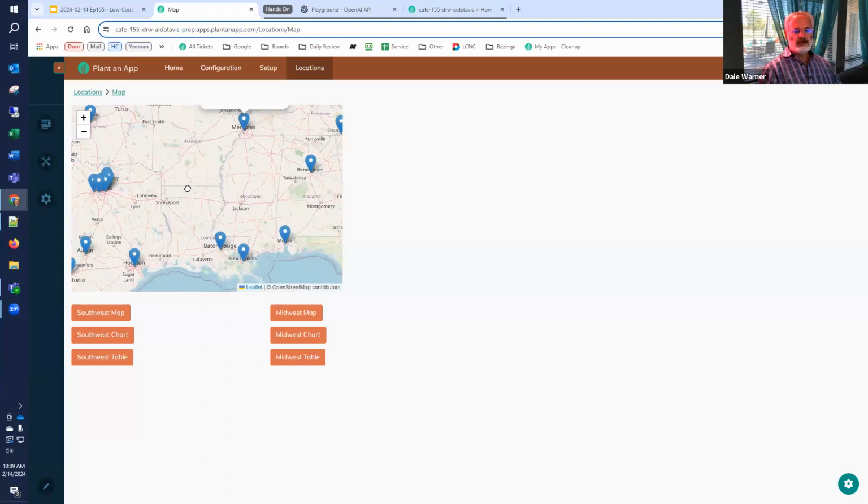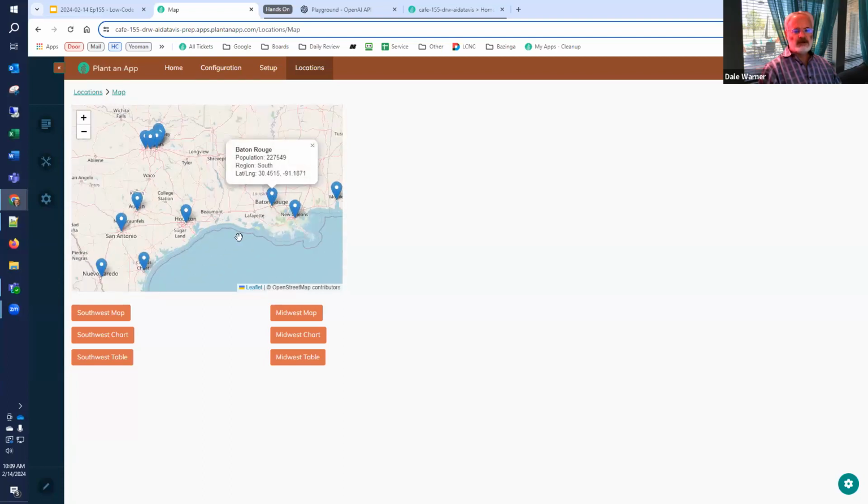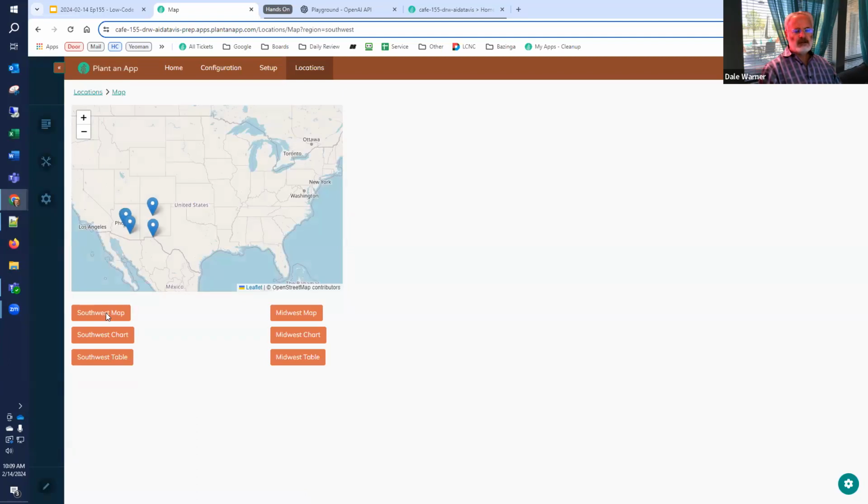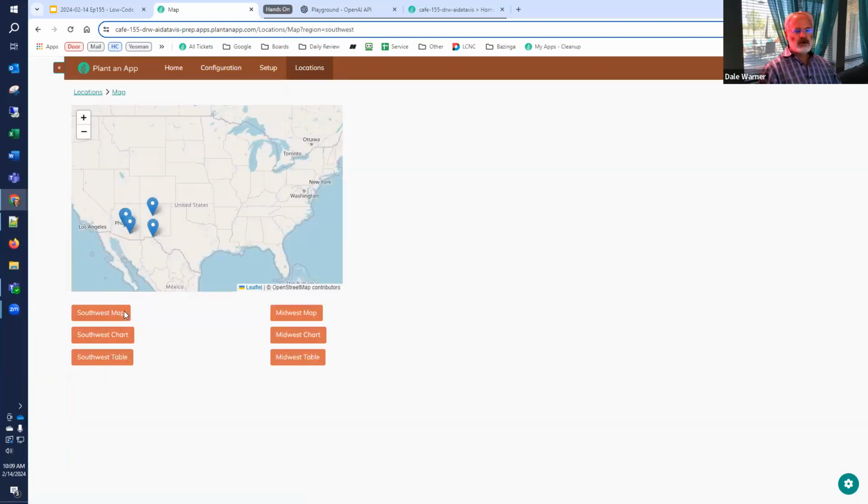And then this is a nice interactive map, so we can zoom in on it. And then we have some options. So for example, if we want to start filtering only to the southwest, we can click that. If we want to filter to the Midwest, we can click that. And you'll notice this is just changing the URL so that it redraws it for Midwest or Southwest.